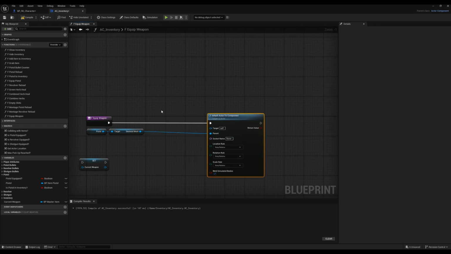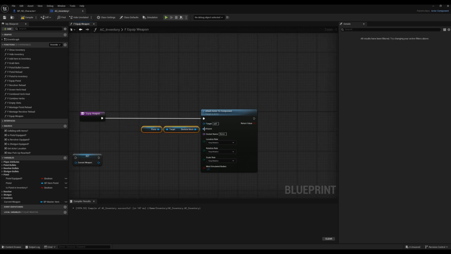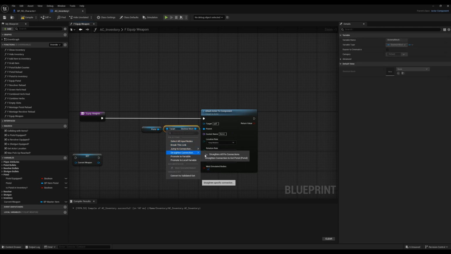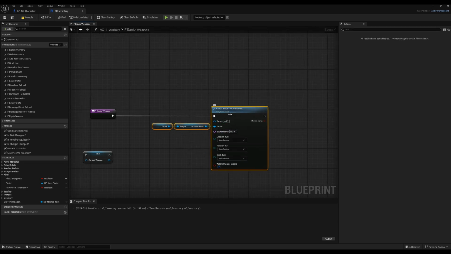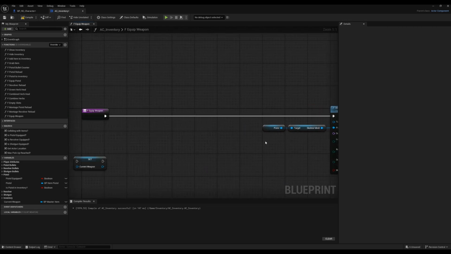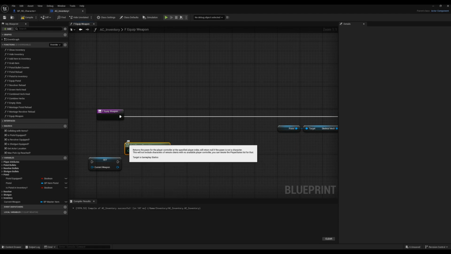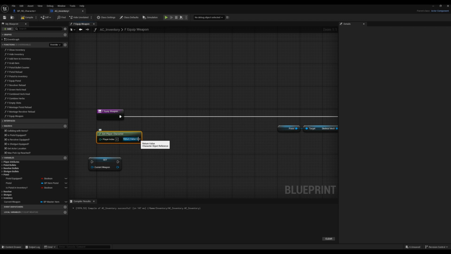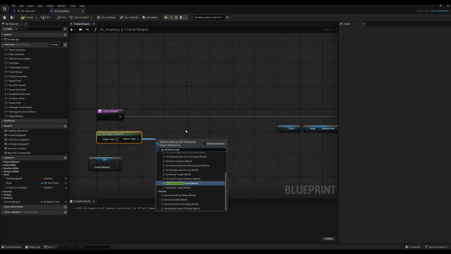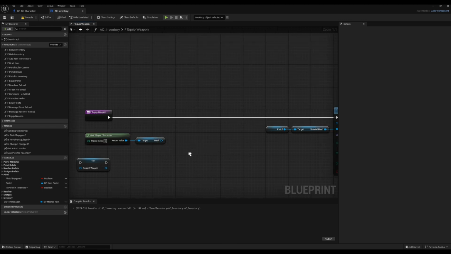But we need a target. Okay? And before we can do this, there's something missing. Let's just clean this one up, so you know what's going on here. But we need to get player character. Okay. Get skeletal mesh. So from our character, we also have a skeleton mesh. So this is basically our character.